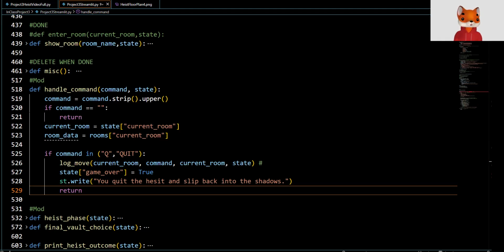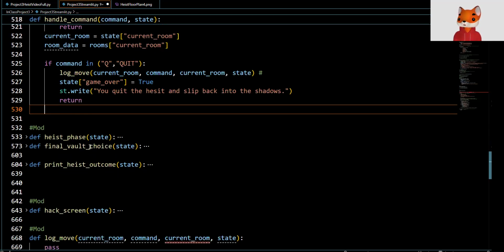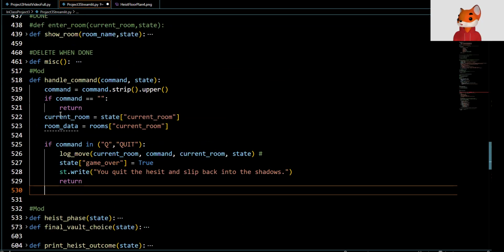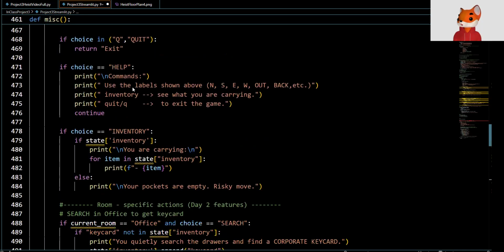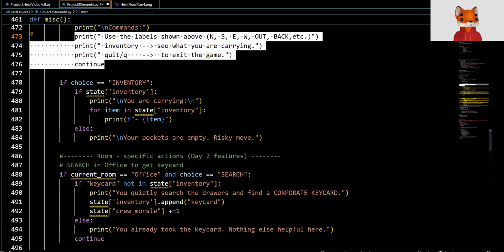Then what we're going to actually do here after that line, quit shadows return. Now we're going to actually do the next part of this, which is going to be the help one. So this is going to be similar to what we had here. And so we can actually just copy this as well as the inventory.